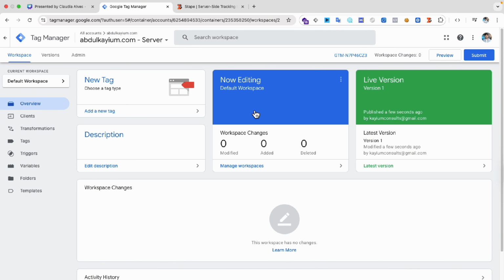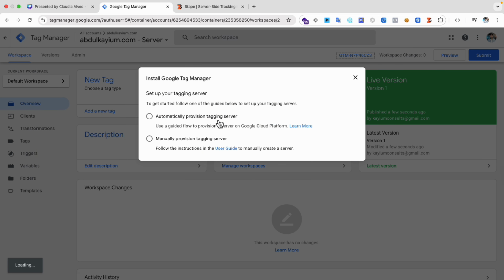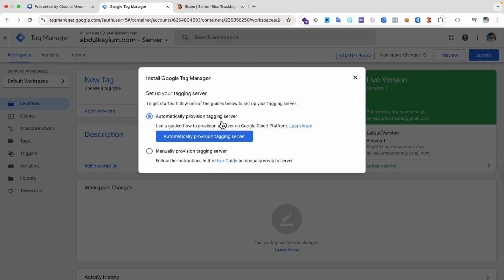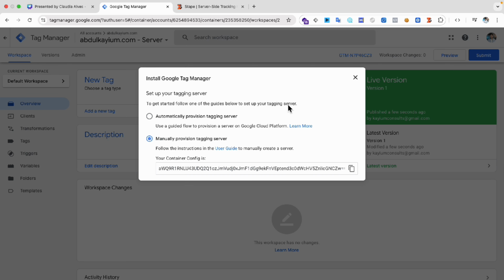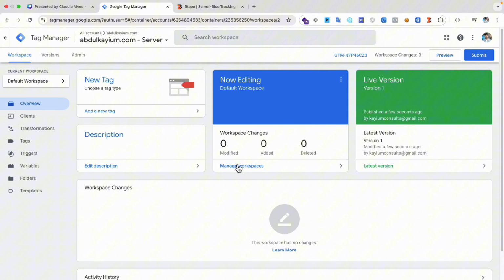So our Google Tag Manager server container is properly created, and if you want to see your server container configuration, you just click on this GTM and random number, and then here you can see options like automatically provision tracking server or manually. In this case we actually use manually.